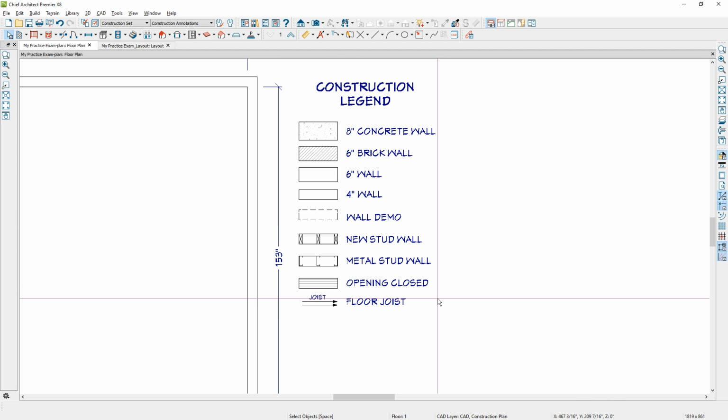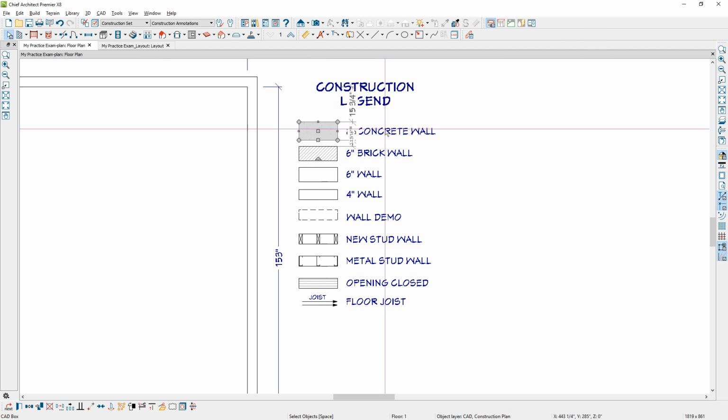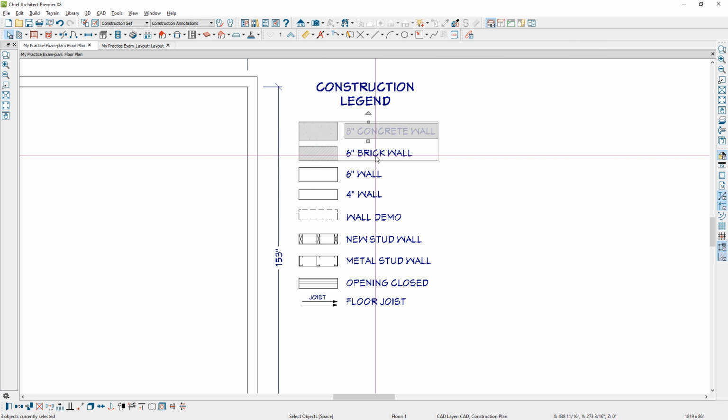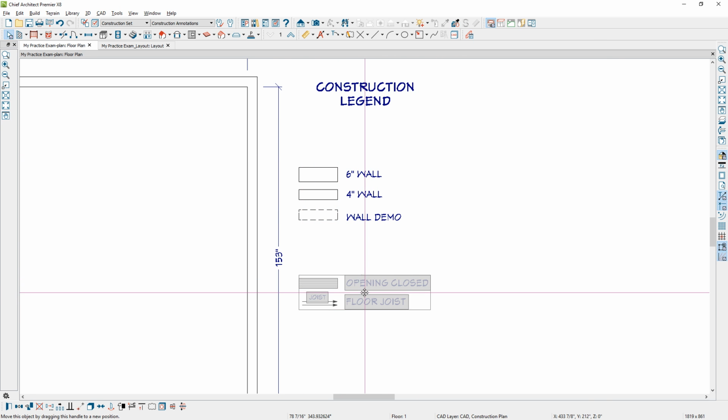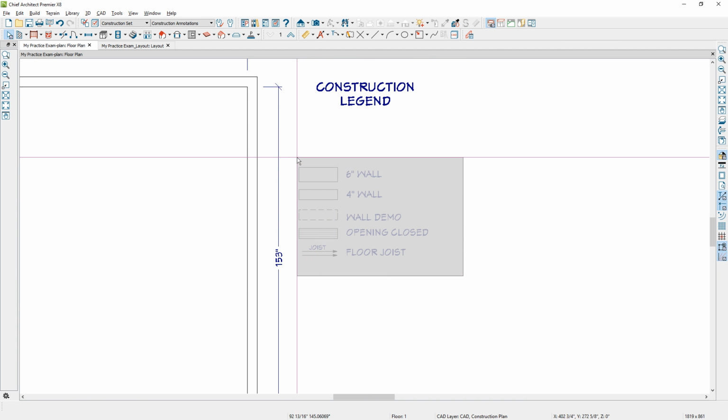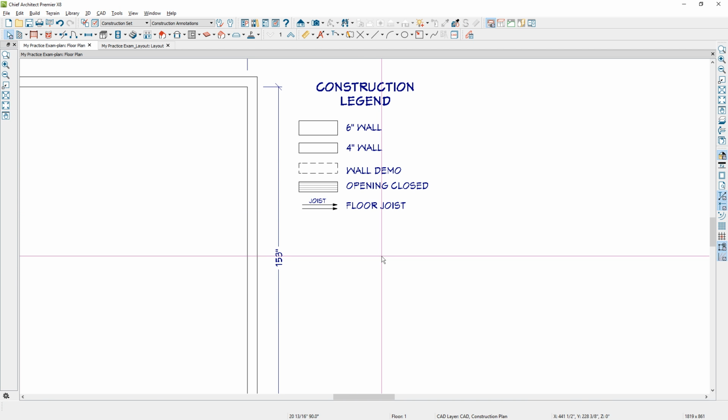I'm going to have the rest of these items. So I'm just going to come in here and delete these items that I don't need. I'll skip ahead after I delete those. Now I've deleted them. I'm just going to draw a marquee around these items, slide them up, and then grab these and slide those up. So I've got the basis beginning for my construction legend.